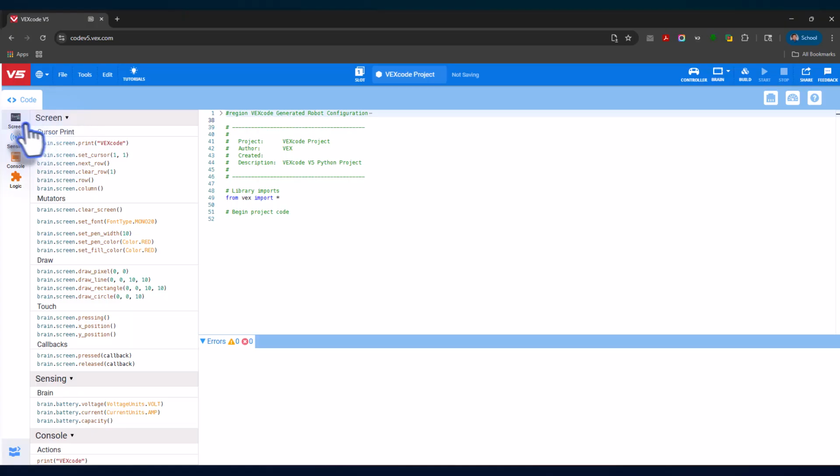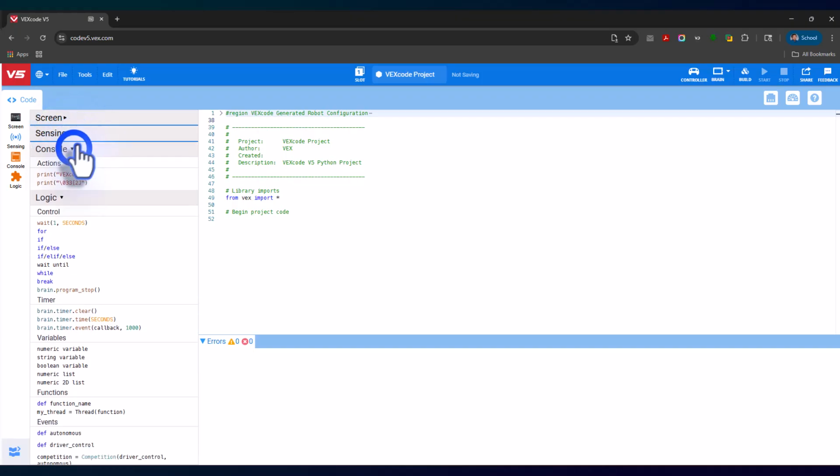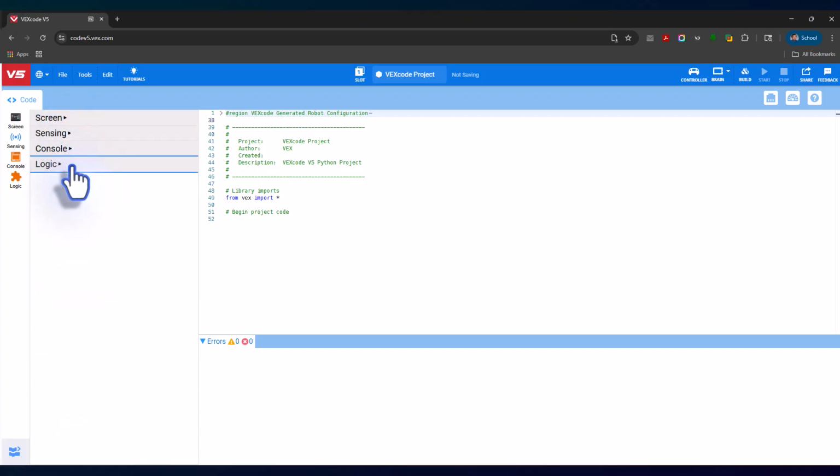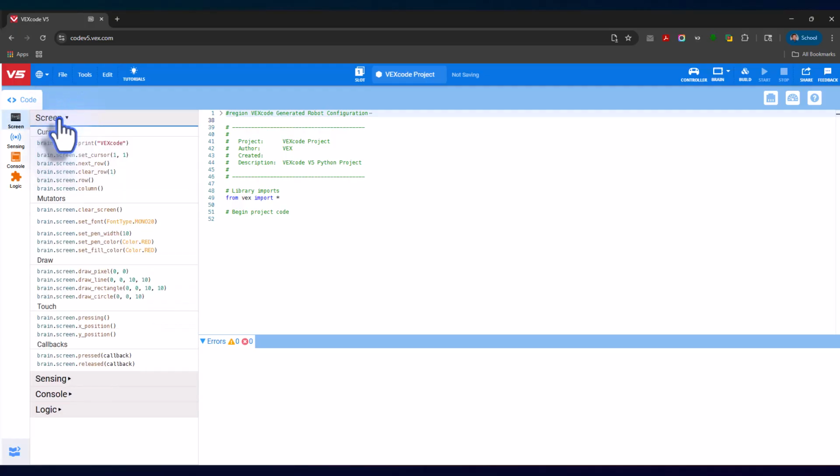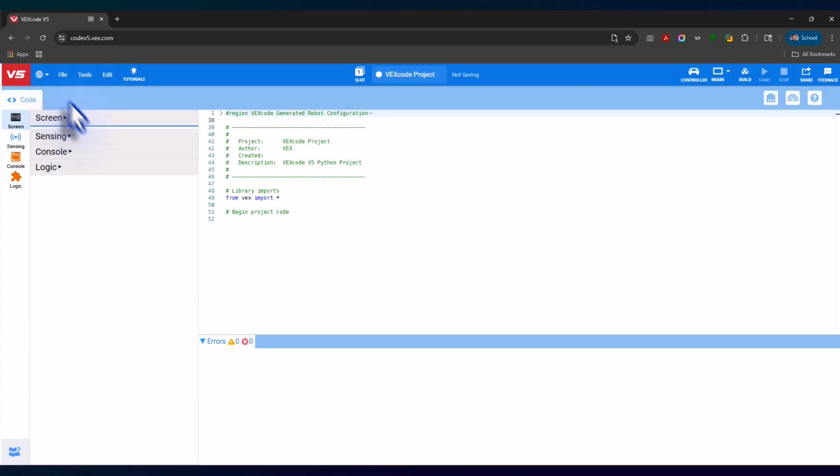You're going to see over on the left side, we have some categories like screen, sensing, console, and logic. These are the different categories with all the commands within our library that we can drag and drop to start to create some of our code. I'm going to click on these headings, or on the little arrows, so that it collapses these and makes the screen a little less busy. That way it's easier to track what you want and know what section. If I ever want to see a specific section like screen, I can click on it, and you'll see it expand and I'm able to see all those different commands. I'll go ahead and collapse this again.